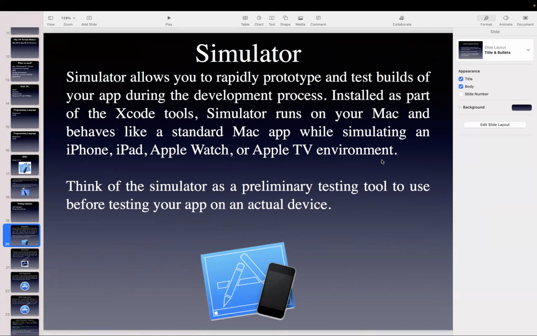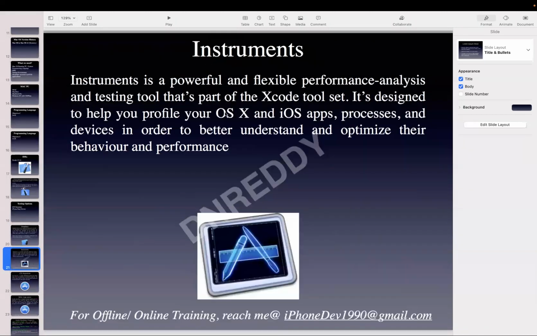Basically, the iOS simulator is a Mac application. It means it runs on the Mac PC, right? Xcode is also a Mac application. Okay, the simulator is a virtual device to test our application. The Xcode itself contains the simulator. The Xcode itself contains the instruments.